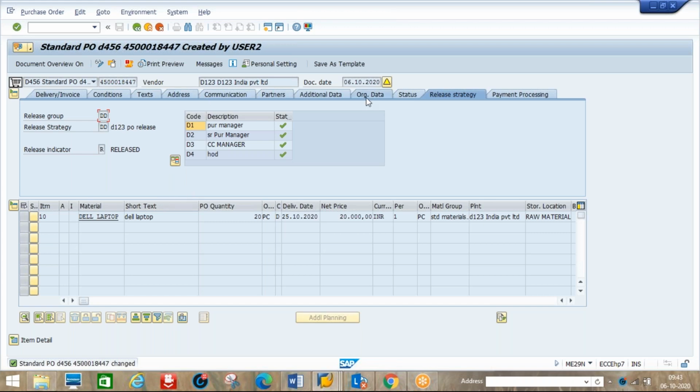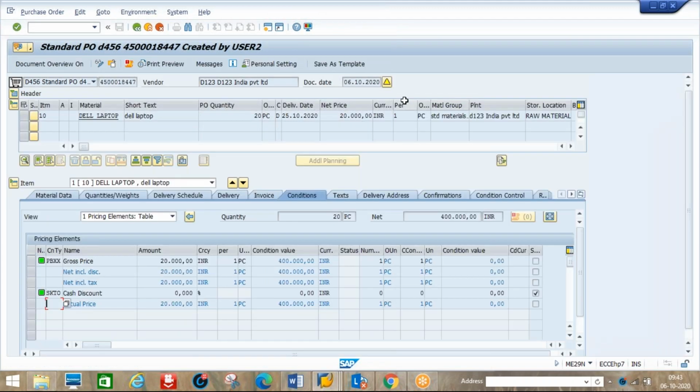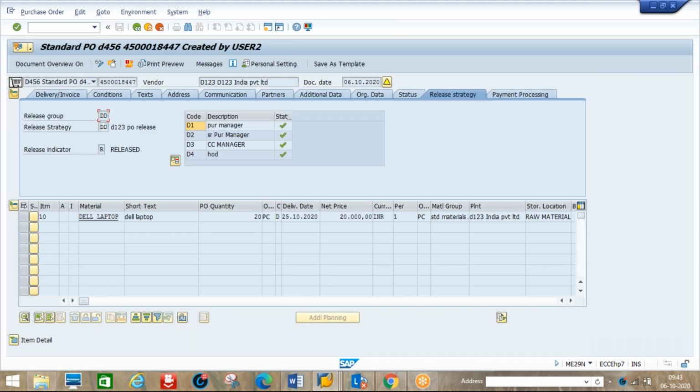This is the PO, and the release strategies come here. When you do the PR, the client may say, I don't want the release strategy at header level, can you do item level? Yes, we can do that in configuration. PR is possible at both levels, but PO is possible only at header level because it is an external document. We should remember this point.